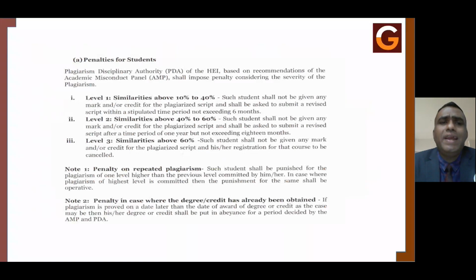Actually, there is no need for any researcher who is really interested in generating new knowledge to copy someone else's information and produce it as their own information.